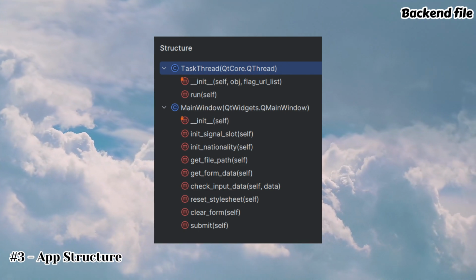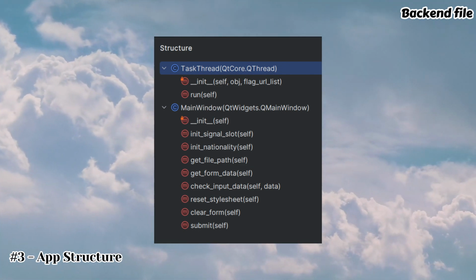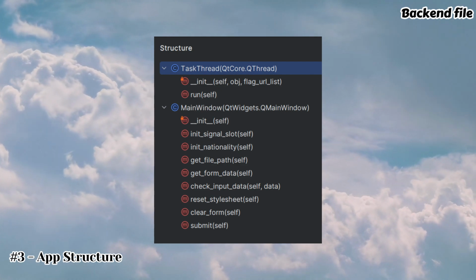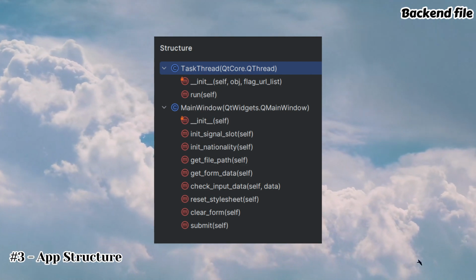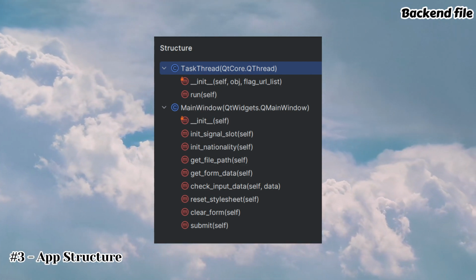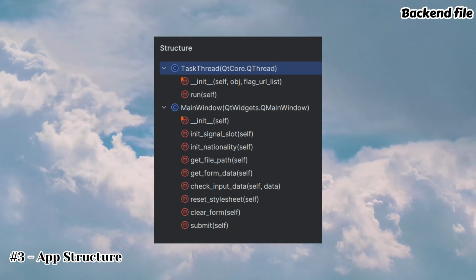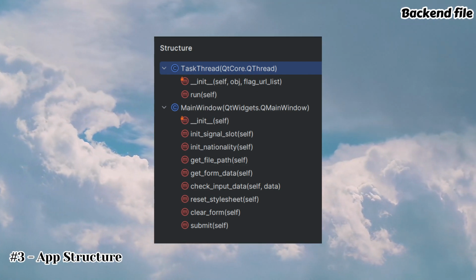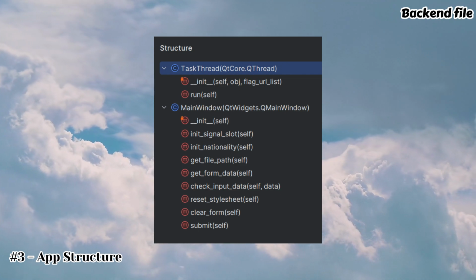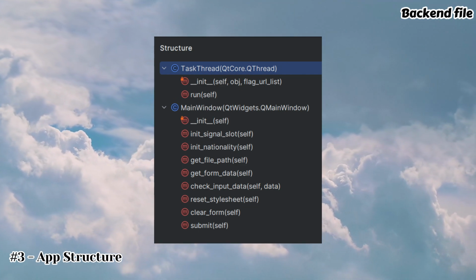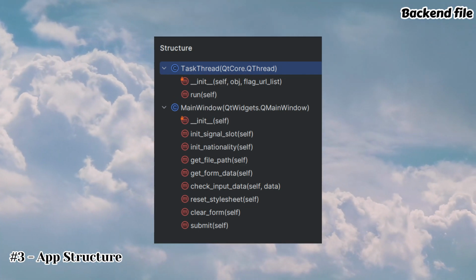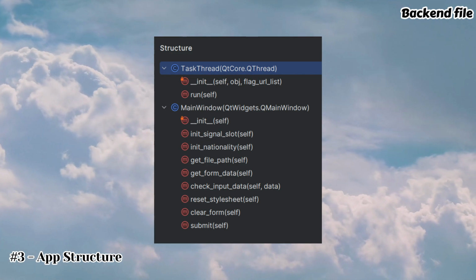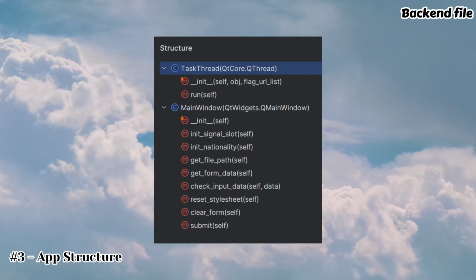Over in main window, this is where we see everything happening in the app. It's got a bunch of methods, like one for setting up, the init method, one for connecting buttons, the init signal slot method, and one for picking files, the get file path method. We also get data from the user with the get form data method, check it with check input data, and clean up with reset style sheet and clear form methods at the end. Submit saves the data after making sure it's all good.